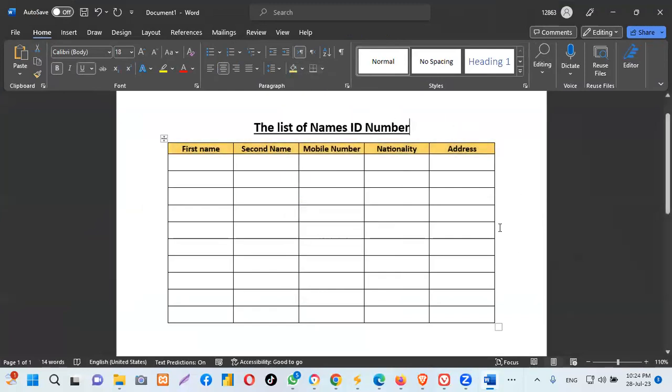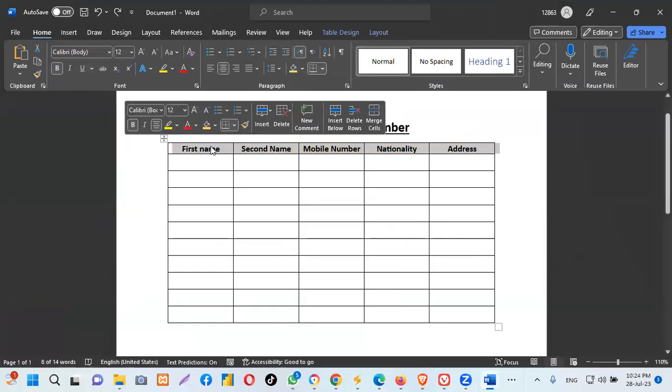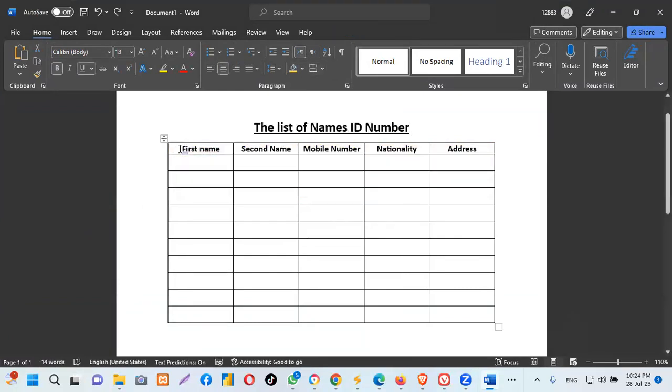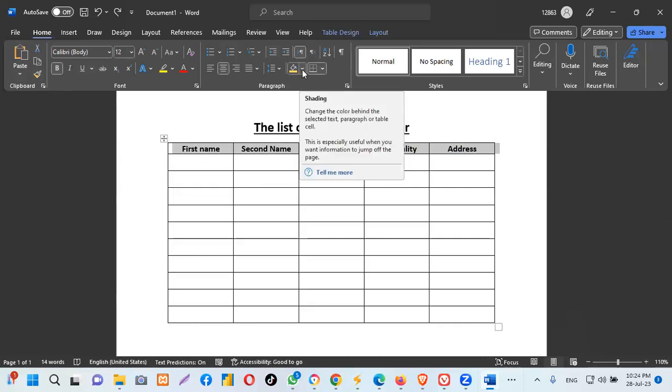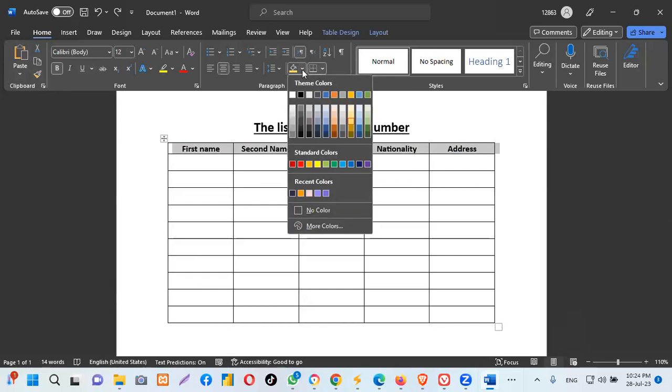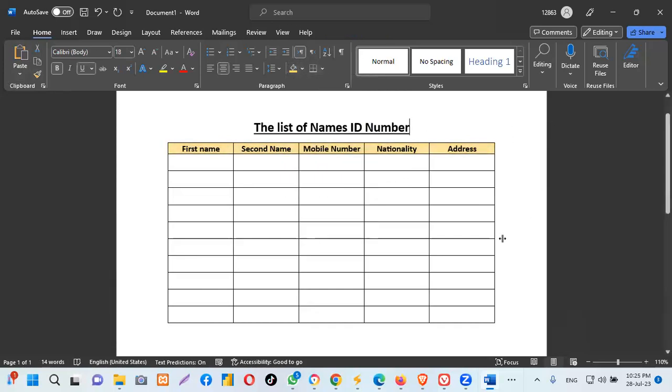So this is how we also design our table. Let me go back. Once you highlight the whole columns, under the whole, you can always come to this place and change the color. You can come here and pick any color of our choice.